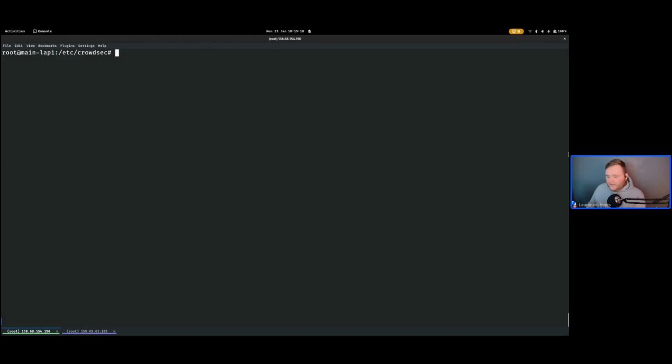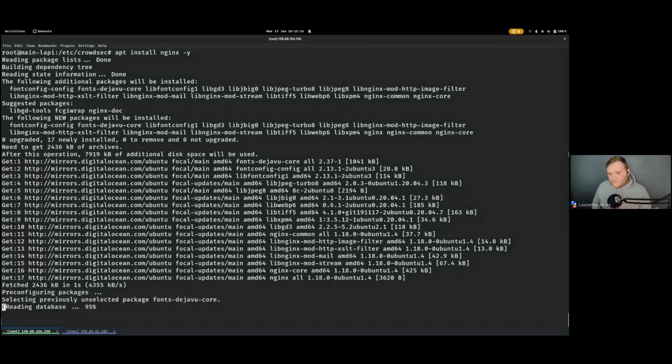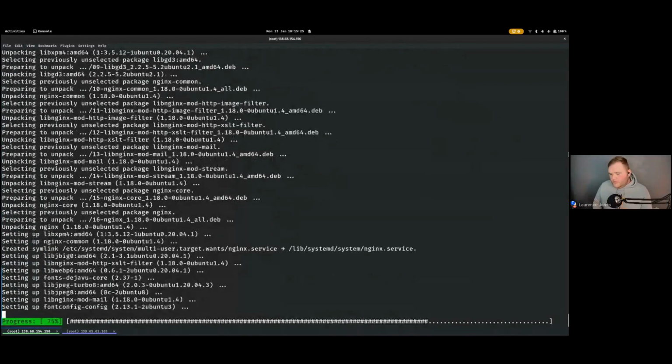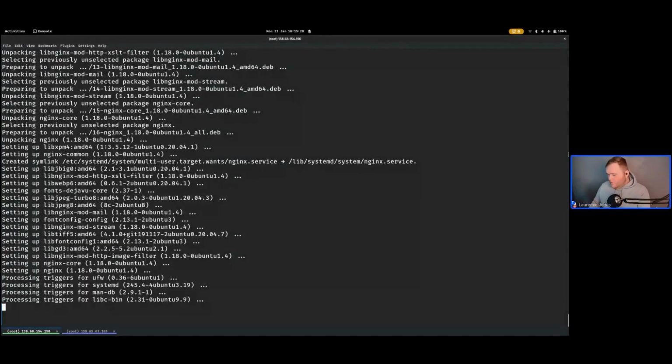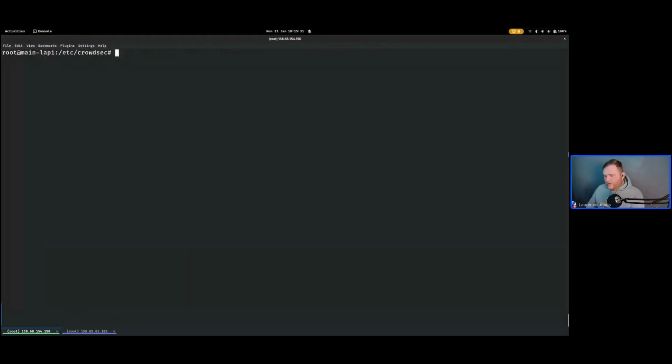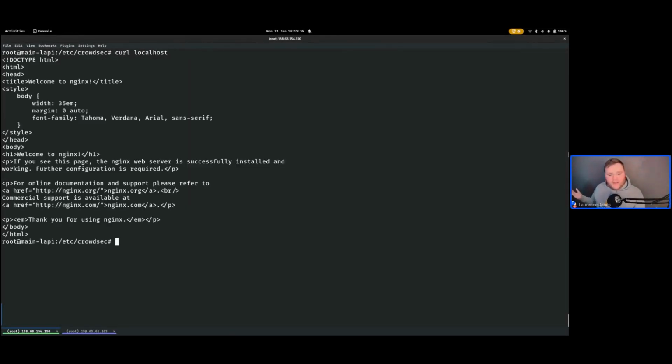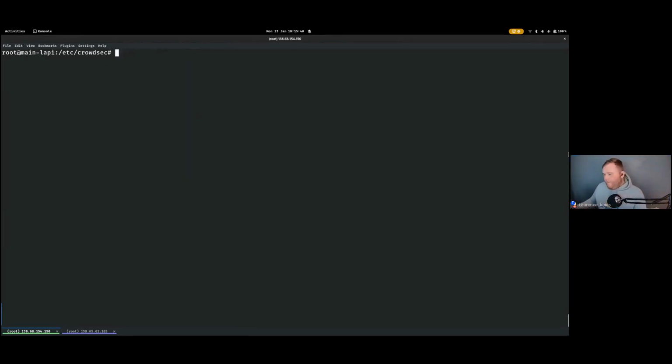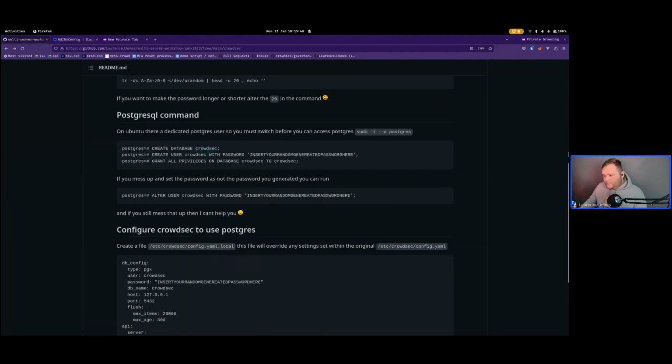I'm going to do Nginx. So I'm just going to do apt install nginx -y. Great. And by default, if I just curl localhost, I'll get the default Nginx page. So that means the service is all up and running. Next, we're going to go to my browser.